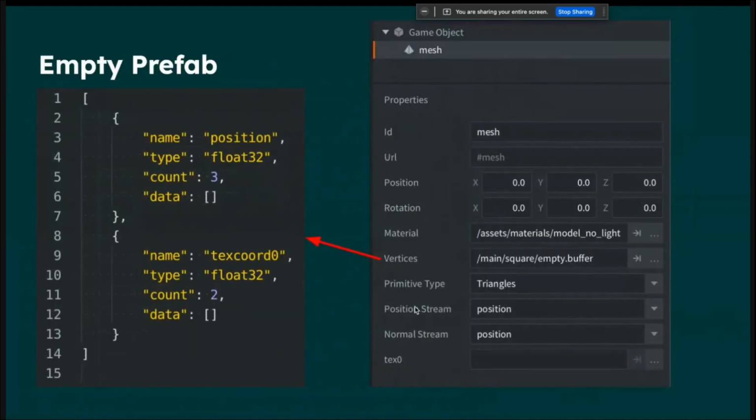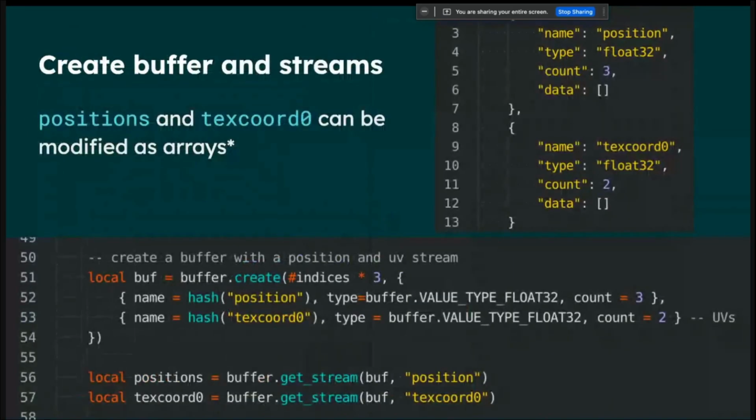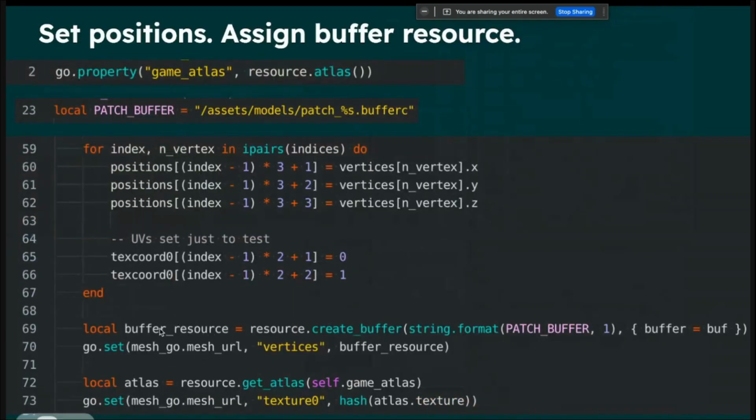Yeah, kind of several steps. In the editor, we could just go to vertices and select a buffer, and in runtime, default will create all the resources. But in code, we need to create the buffer. That is kind of the structure. From the buffer, we create a resource, and after that, we set this resource to our vertices for the mesh that we created with factory. Well, a lot of creations.